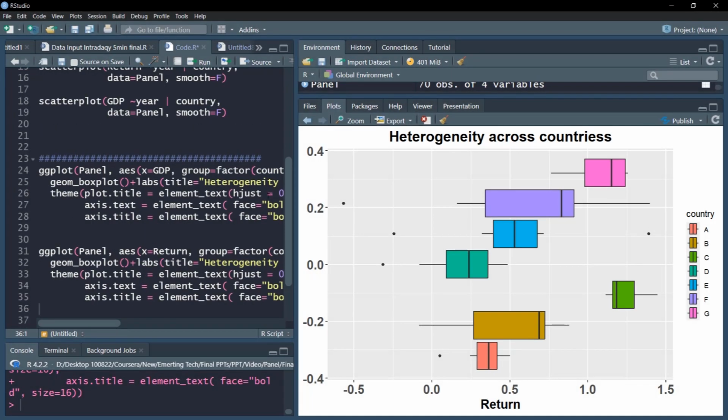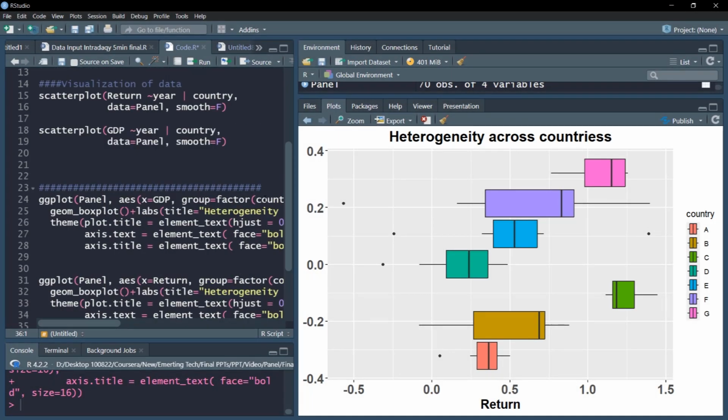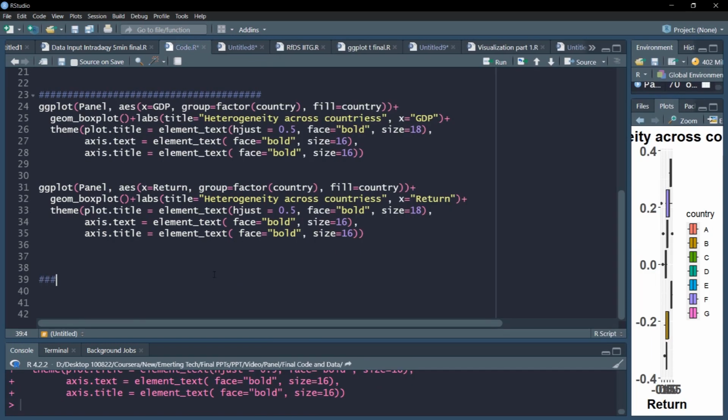To summarize, in this video, we saw how to visualize the data, the relationship and evolution of return and GDP variables, and we also saw their distribution through the box plot. In the next video, we'll perform ordinary least squares regression by pooling the data, or rather pooled OLS regression.